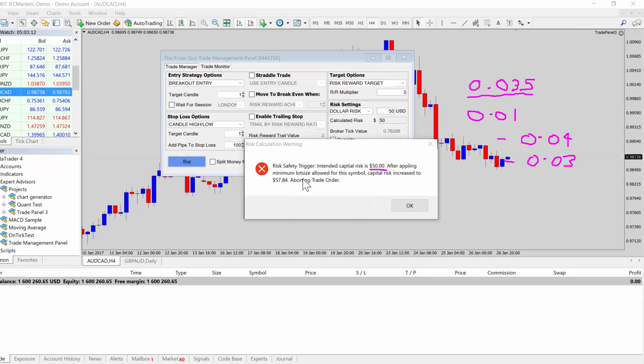After we adjust the lot size to the one that's going to be accepted by the broker, your new risk is going to be this. And this is put in because sometimes there could be some dramatic changes. We're only using $50 here, but let's just say you put $5,000 in. This is an error that's generated off a percentage trigger. If we adjust our lot size to the nearest acceptable one, and the new dollar risk is more than 10% of what you expected, then you're going to get this error. So this is a safety feature for you.